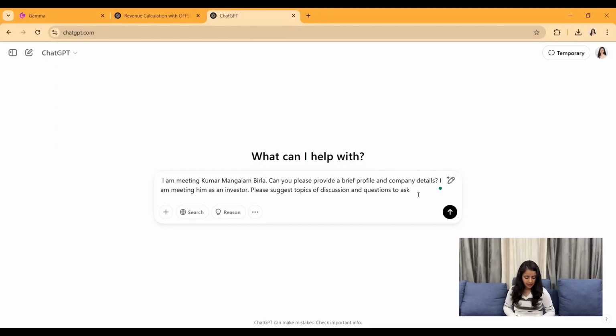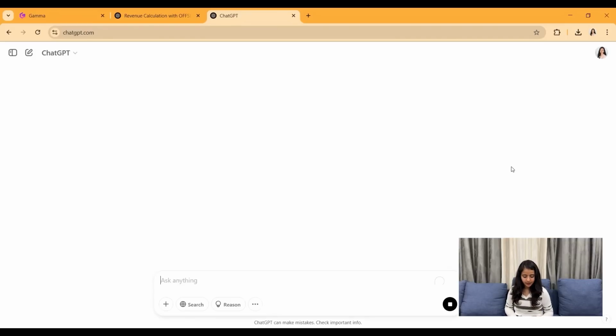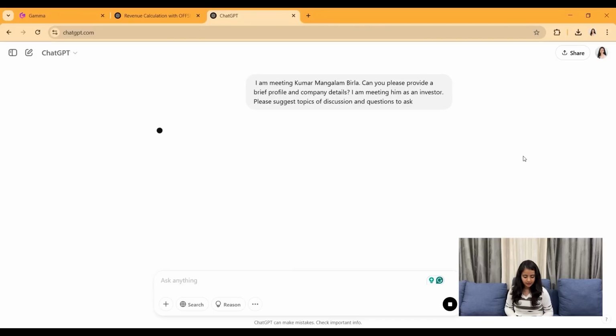So this is a prompt that I have made. I am meeting Kumar Mangalam Birla. Can you please provide a brief profile and company details? I'm meeting him as an investor. Please suggest topics of discussion and questions to ask. I will click on enter. And now the content is being generated.